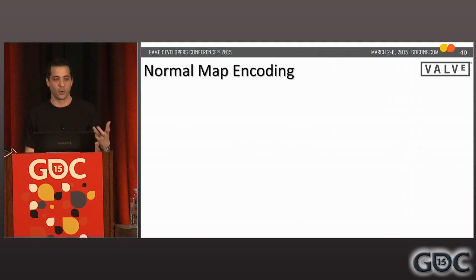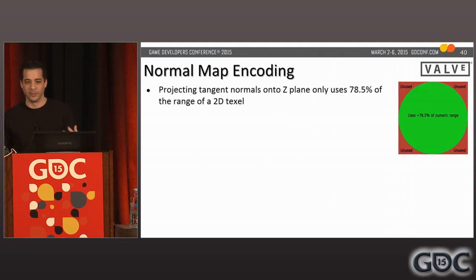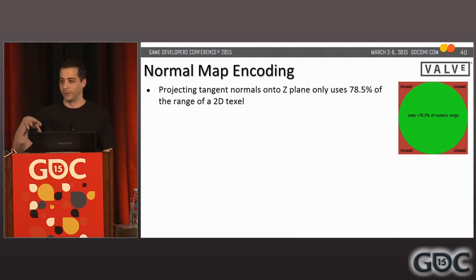First thing, one more note on normal maps. We're really bad at storing normal maps. We all have been doing a pretty bad job of it. So what we generally do is we just take our tangent normal and we drop the third component and we flatten our normal that would basically land on a hemisphere when we flatten it down. And in the numeric range, we're only actually using about 78.5% of that numeric range.